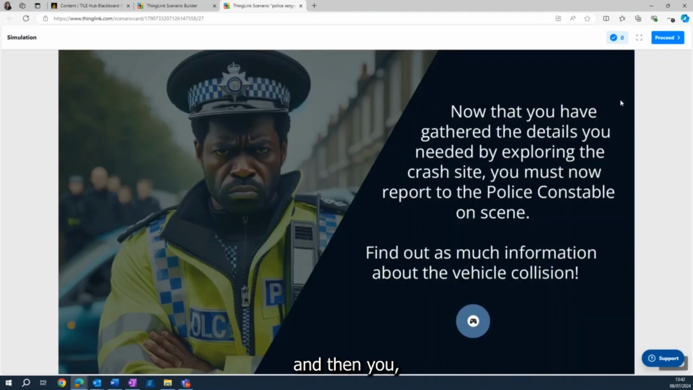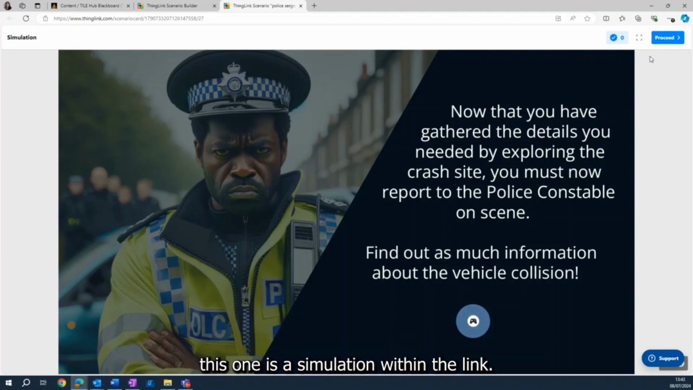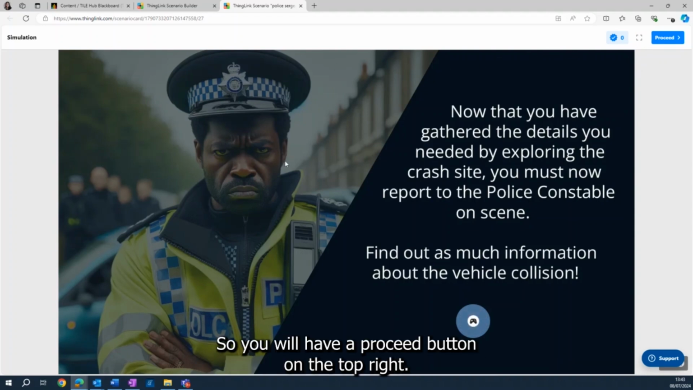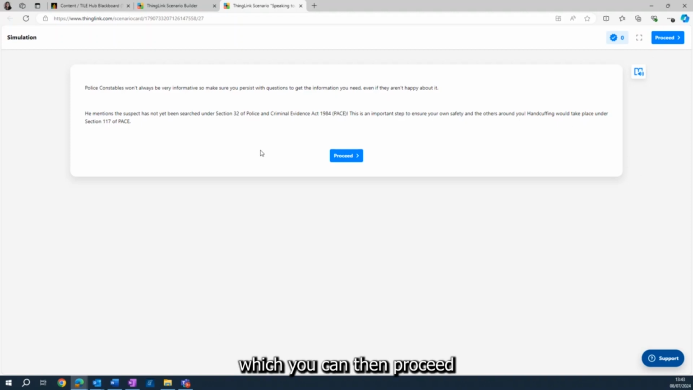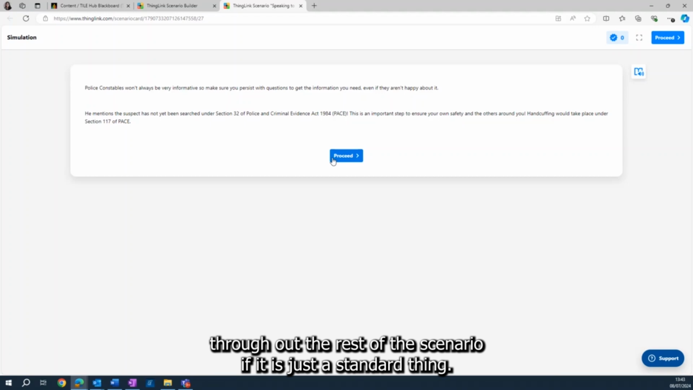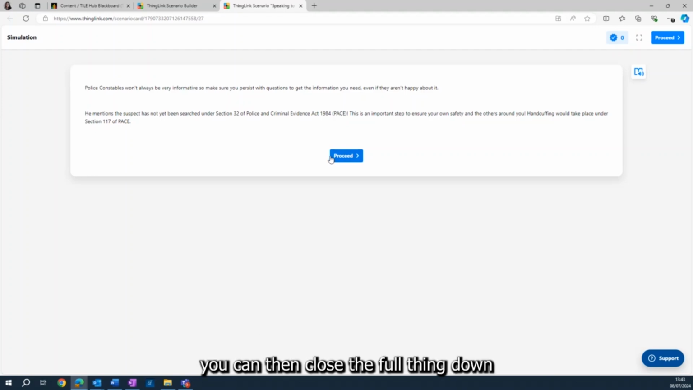And then, depending on the type of ThingLink that you've got, this one is a simulation within ThingLink. So you will have a proceed button on the top right. Once you've done everything in there, you click proceed, and then you can move on to the next bit, in which case this is just a bit of feedback, which you can then proceed through the rest of the scenario. If it is just a standard ThingLink, then once you've clicked and completed the virtual human, you can then close the full thing down and you're good to go.